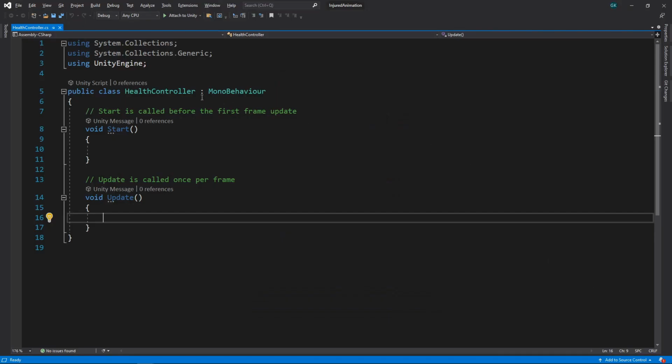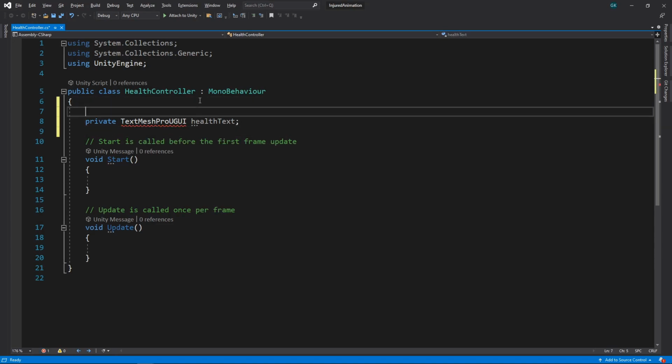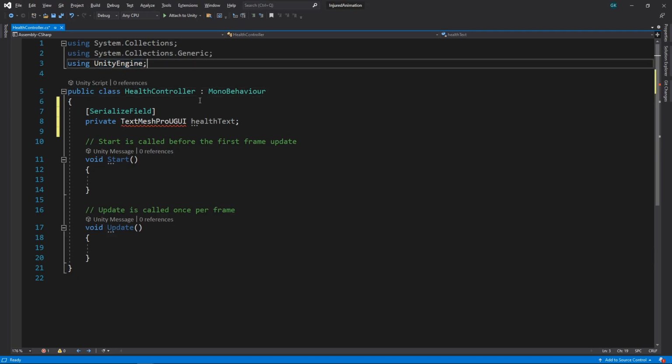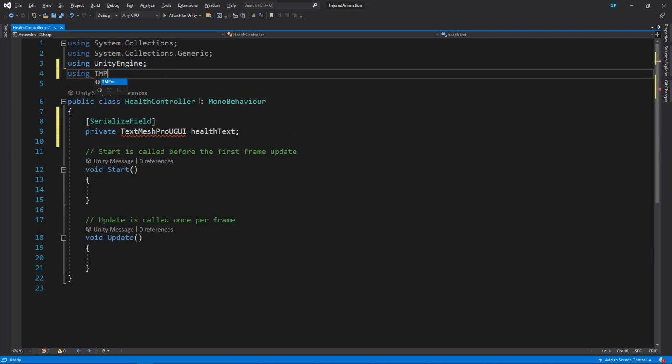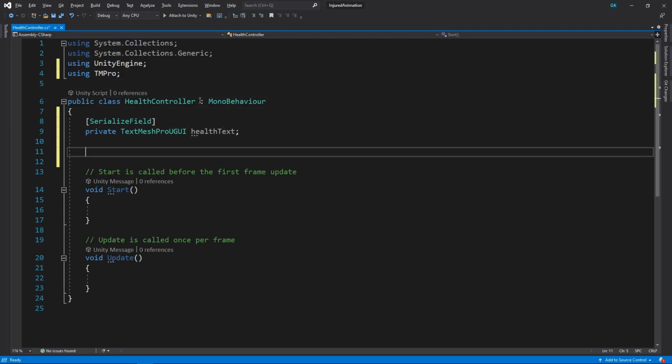First of all, we'll add a serializable field for the health text. We'll need to add the TM Pro namespace for this. Then we'll add a float field for the maximum health of the player. We'll just set this to 100.